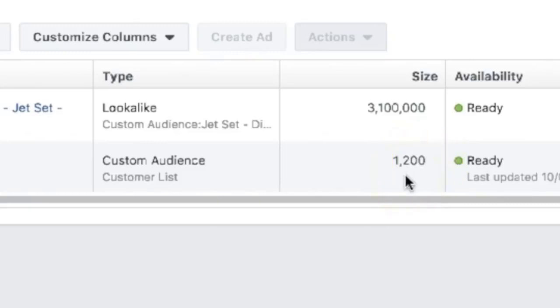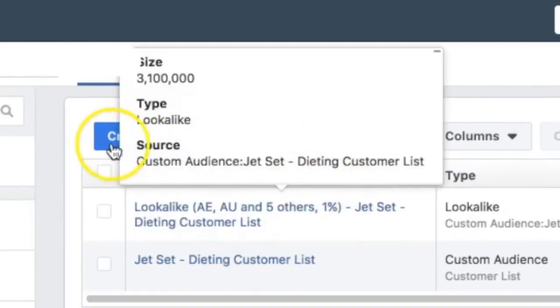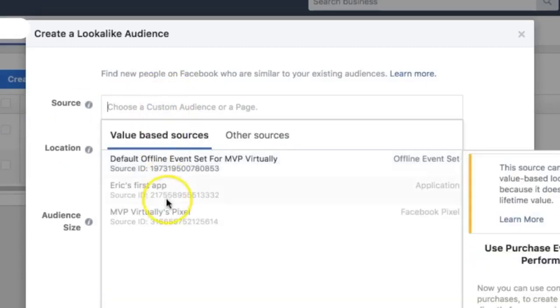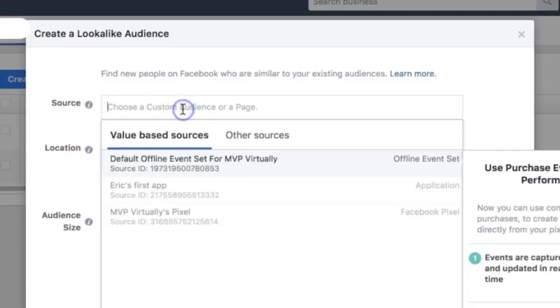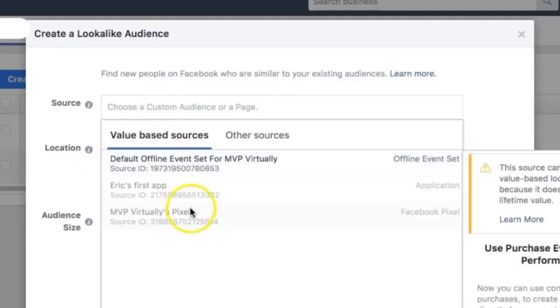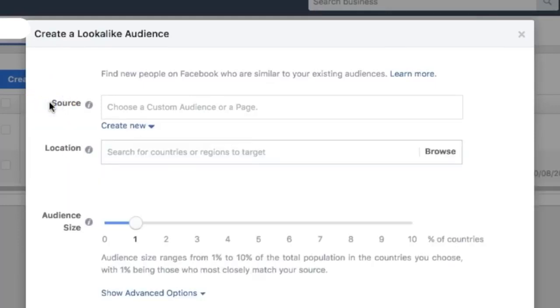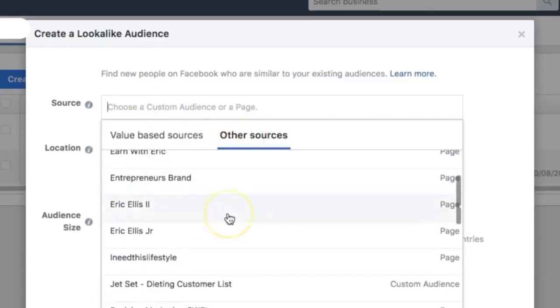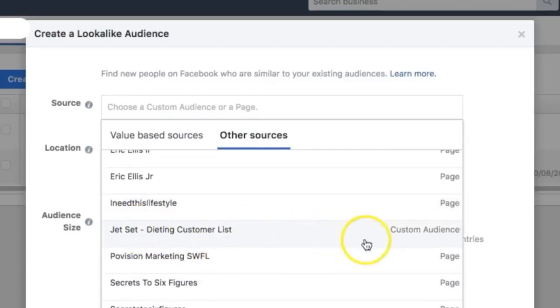Now, if you want to go ahead and actually create a lookalike audience, the next step is create an audience. Once I've uploaded that file, I'm going to create an audience. Then I'm going to go ahead and create a lookalike audience, right? And then the source is going to be, hold on, custom audience. I don't know why it's not coming up. Apologize. So the source, you're gonna go to other sources. I don't know why I was looking at value base, but then what you're gonna do is click your lookalike audience, right? So the customer list, custom audience.